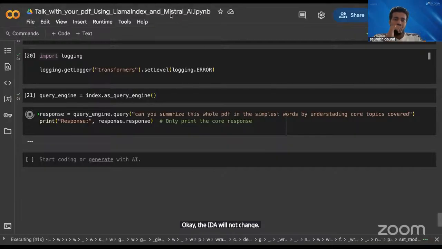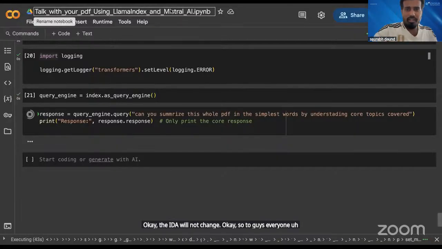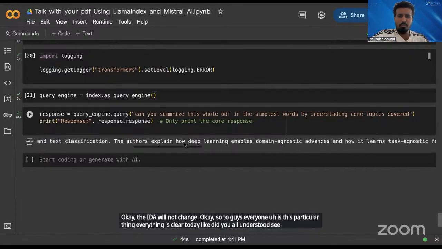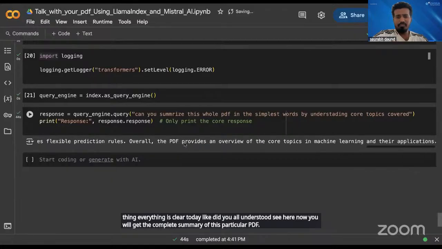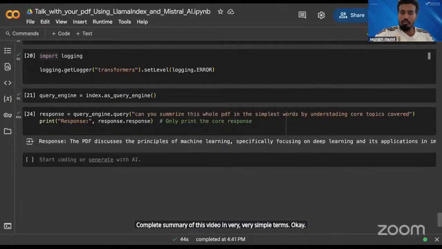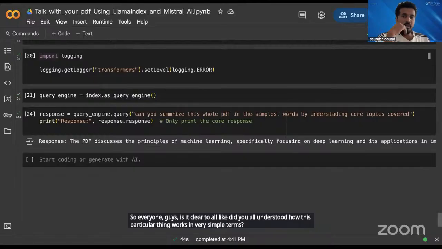So everyone, is everything clear today? Did you all understand? See here, now you will get the complete summary of this particular PDF, in very, very simple terms. So everyone, guys, is it clear to all? Did you all understand how this particular thing works in very simple terms, and how easily you can create your own things?